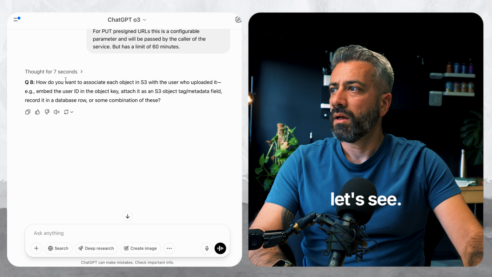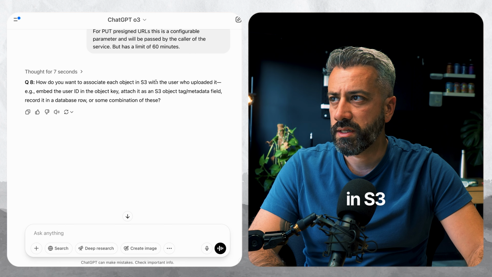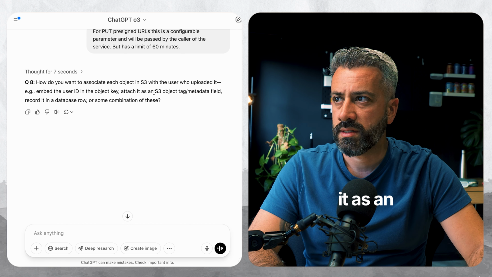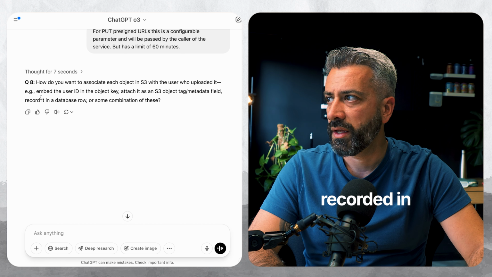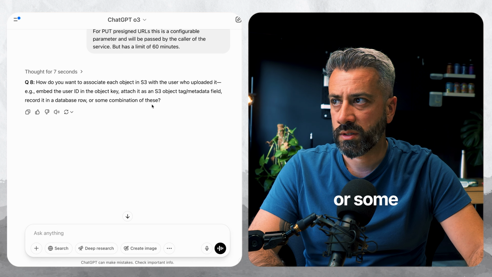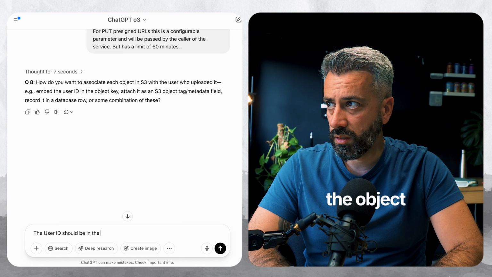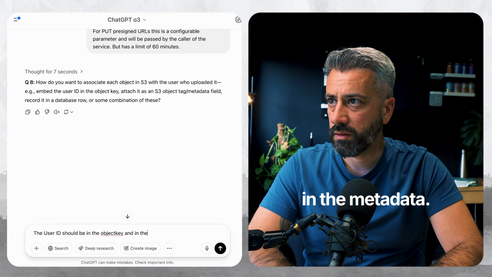Okay, let's see. How do you want to associate each object in S3 with the user who uploaded it? Embed the user ID in the object key, attach it as an S3 object tag or metadata field, record it in a database row, or some combination of these? I want the user ID to be in the object key and in the metadata.